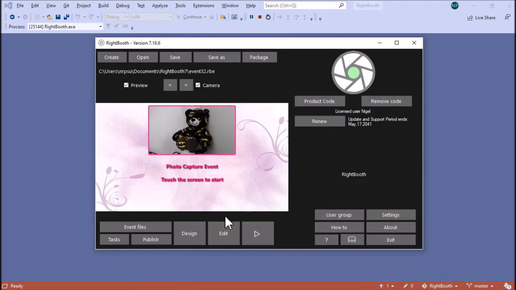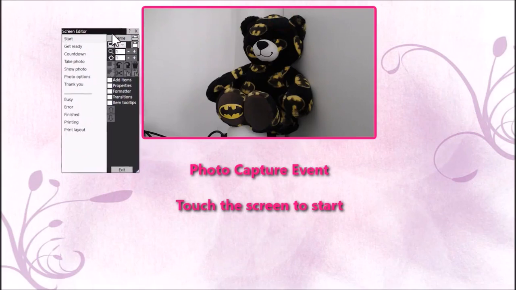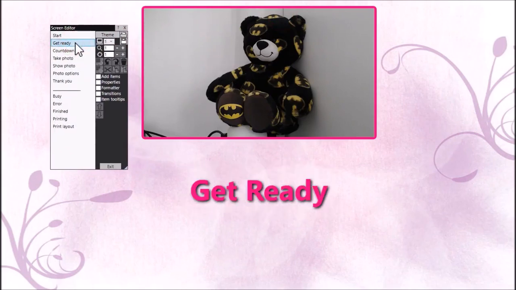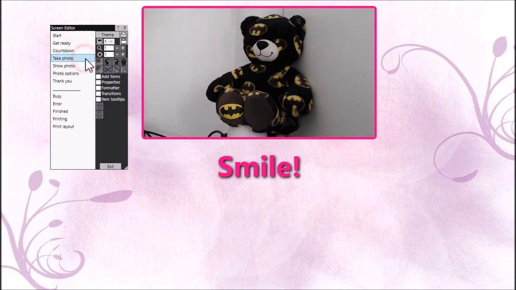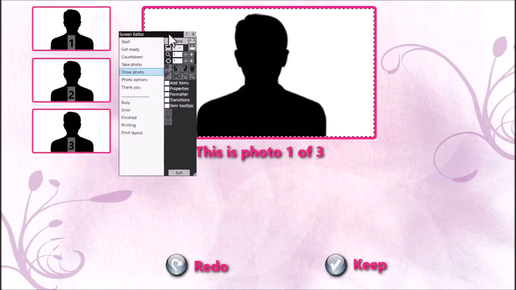So if I go into the screen editor, here you can see the list of screens that it's created. We have the start screen, the get ready screen, countdown screen with a 3-second countdown on it. Then it takes the photo, then it shows the user the photo, and we've got the 3 photo placeholders here.